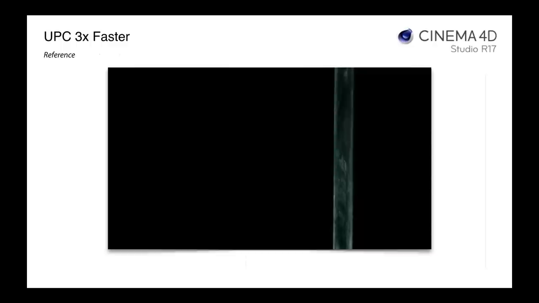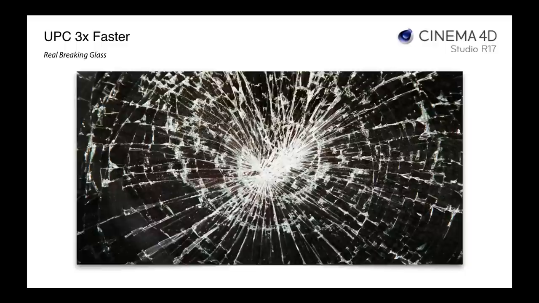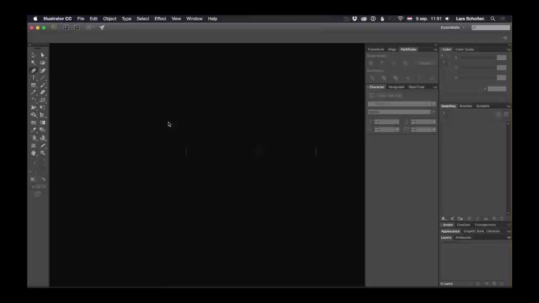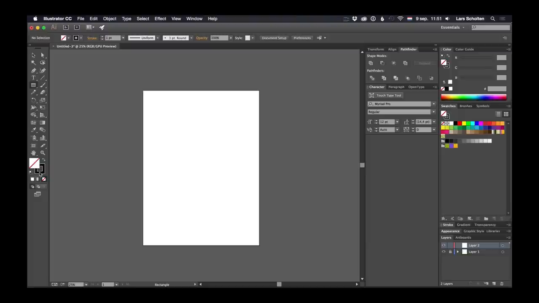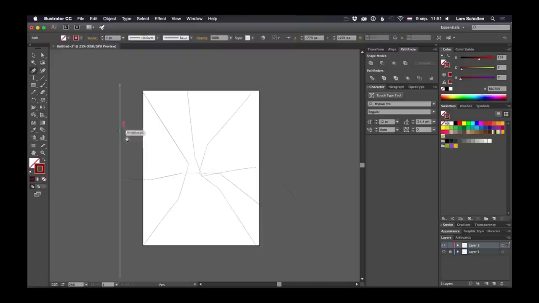When you're breaking glass, you tend to have more of a shape like this: a dead center with all these shreds going from the center to the outside of your object. So it was literally back to the drawing board. What we did was go to Illustrator. I love Illustrator as a second application besides Cinema 4D, because the integration between Illustrator and Cinema 4D is just about flawless. So here I do a very rough sketch.